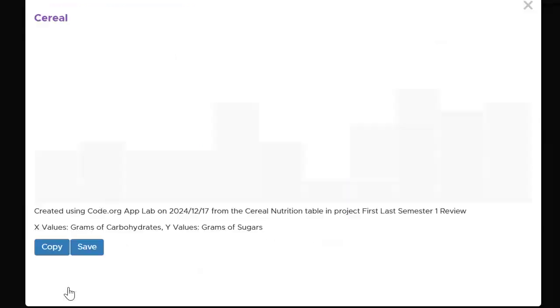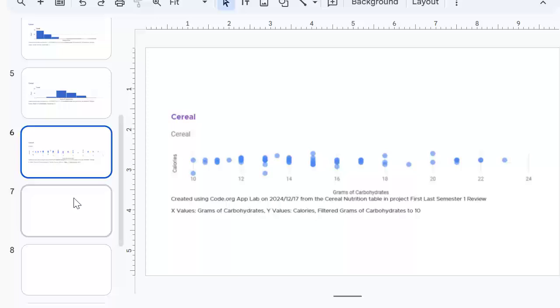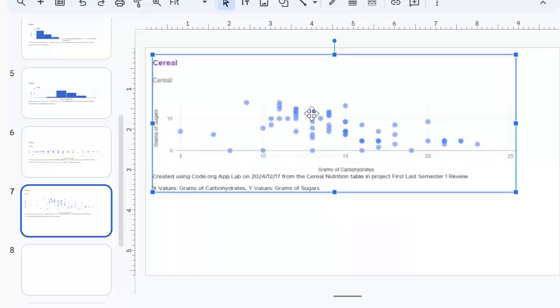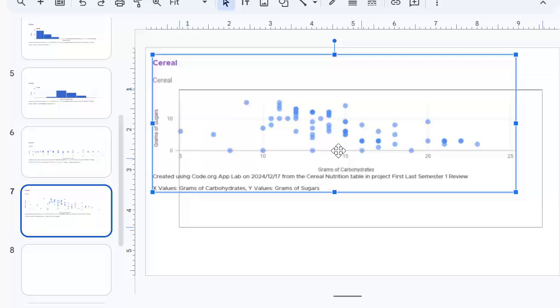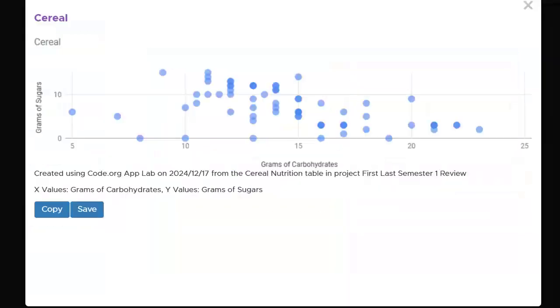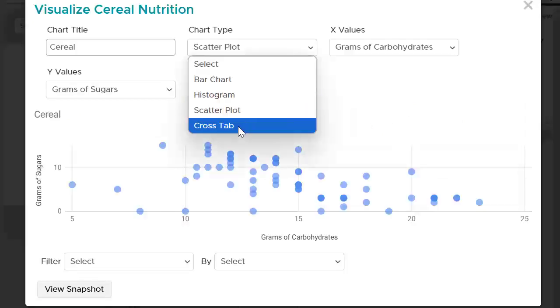All right, let's view snapshot. Let's copy that, switch to our slides, and paste that onto slide number 7. I'm going back, closing that window. We've not yet done a crosstab.